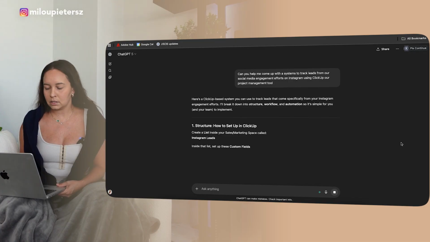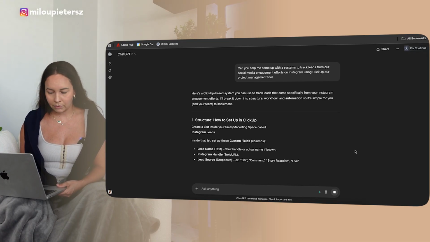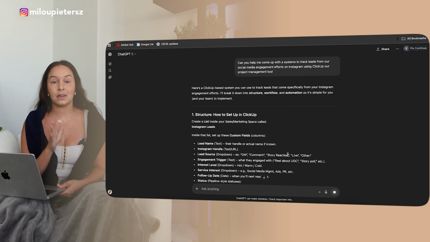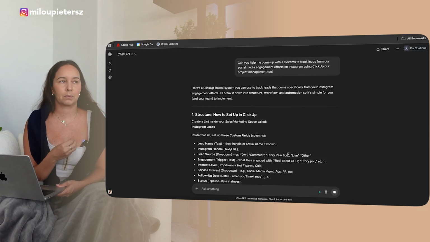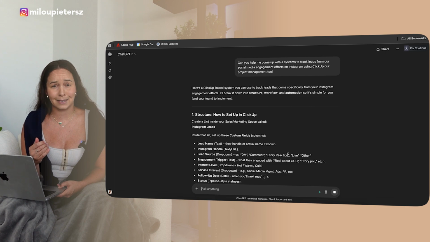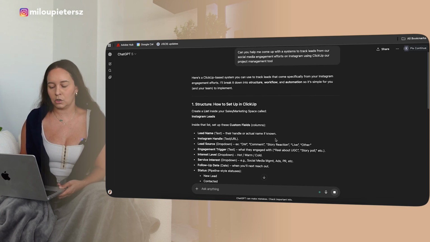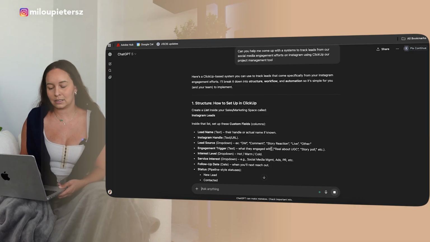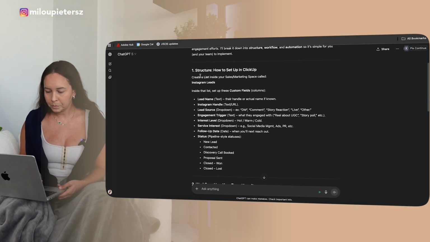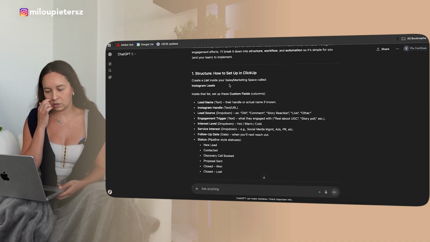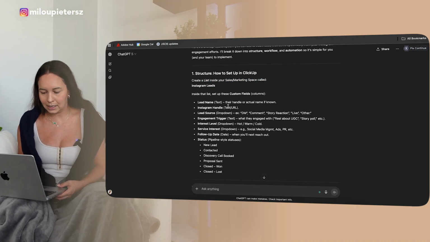Here's a ClickUp-based system you can use to track leads that come specifically from Instagram. They will break it down into structure, workflow, and automation. Now, if you know ClickUp, ClickUp is very robust. It's amazing. You can have systems, automations, and so it can do all those things. Chat knows that, and it's going to help me come up with a system. So here it says you need to create a list inside your sales marketing space called Instagram Leads.